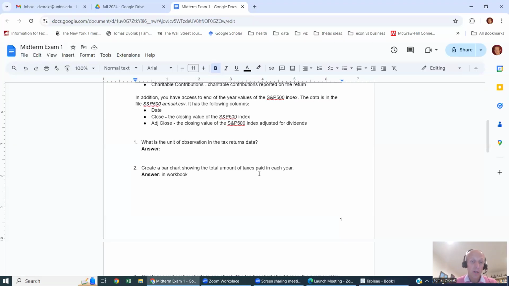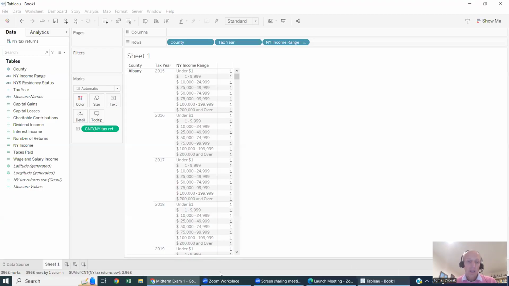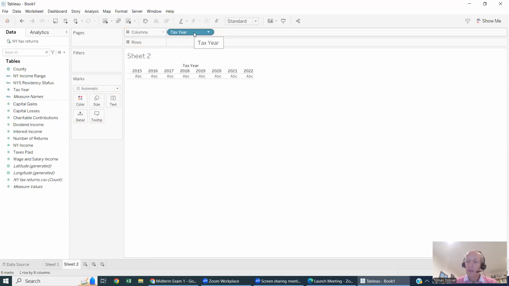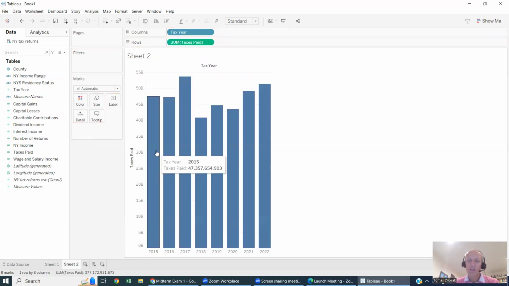Next question. Create a bar chart showing the total amount of taxes paid in each year. In each year, all right, a bar chart. So sure, let's put tax year on columns. We're going to make a vertical bar chart. Taxes paid, it's going to be sum of taxes paid across all the income ranges, across all of the counties. So that's going to be all the taxes that were paid in New York State in each year. All right, we're talking about billions of dollars, tens of billions of dollars. All right, that's pretty easy.